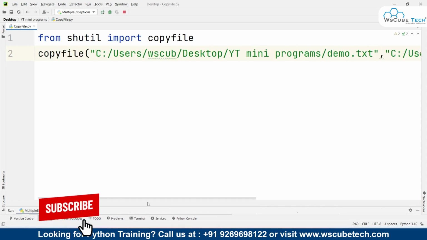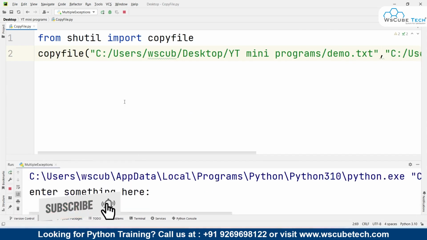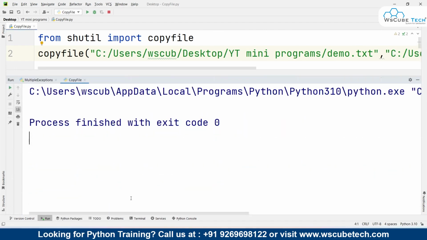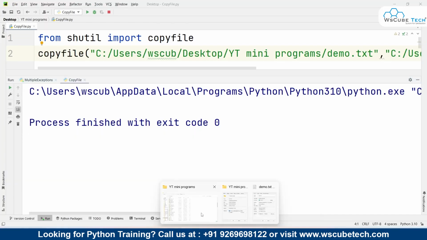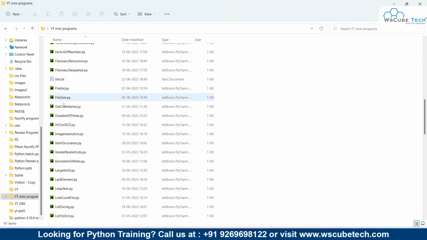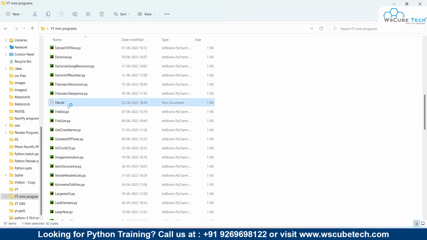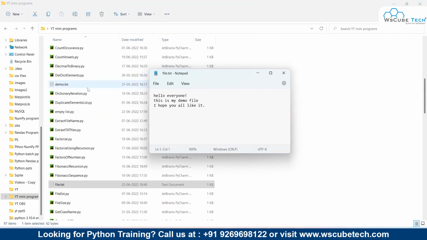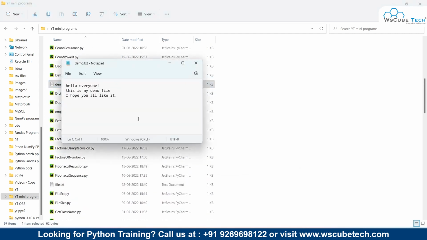As soon as I run, nothing would happen over here. Okay, I have run some other files. I'll just run it again, and nothing would happen over here. But if I go back, and let me just close both of these files, to my folder, here, if I open my file.txt, let's see what happens. You will see that the data which was written in our demo.txt file has now been copied to our file.txt, and our program is working.